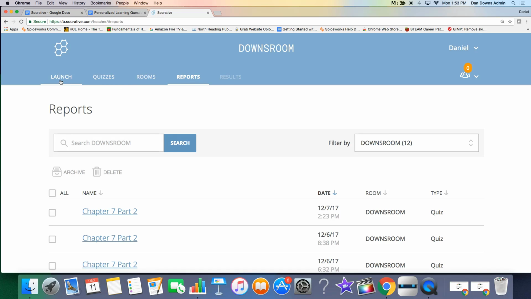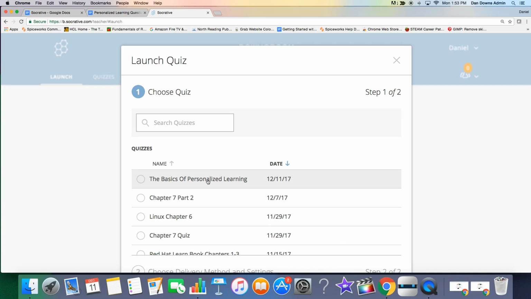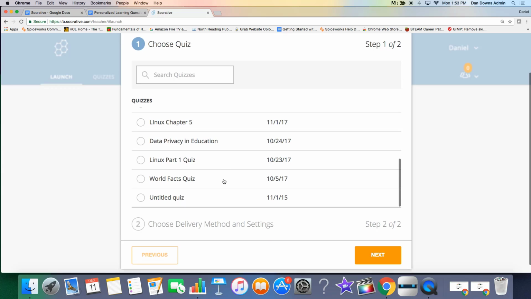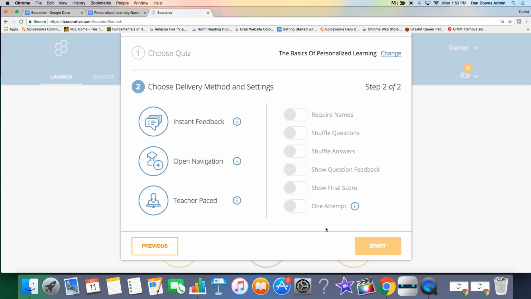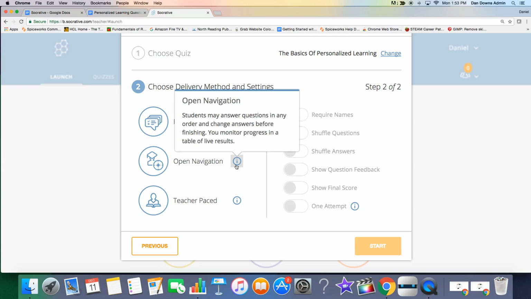Let's go to launch. So I'm going to go ahead and go to launch, quiz. I'm going to select Basics of Personalized Learning. I'm going to go to next. And there's a couple different methods and feedback here. The instant feedback, students answer questions in order and cannot change answers. Instant feedback is provided after each question. You monitor progress in a table of live results. There is open navigation. Students may answer questions in any order and change answers before you finish. You monitor progress in a table of live results.